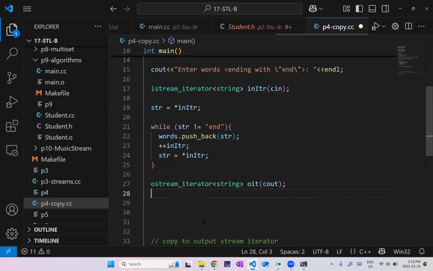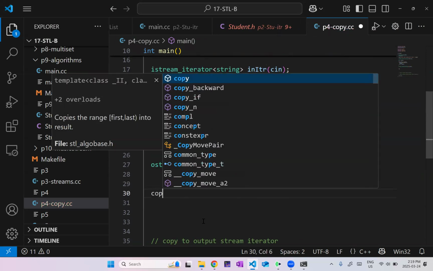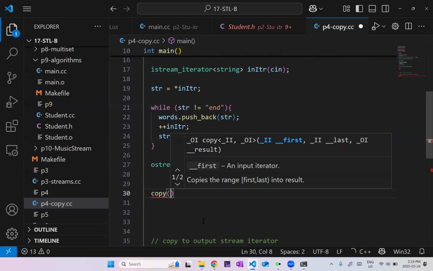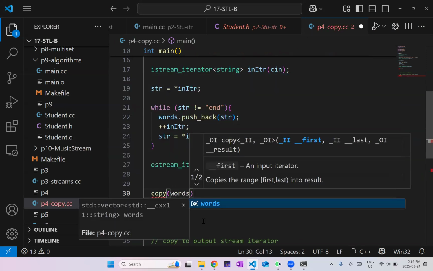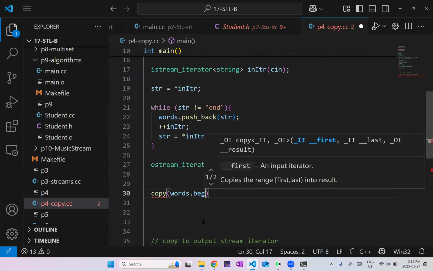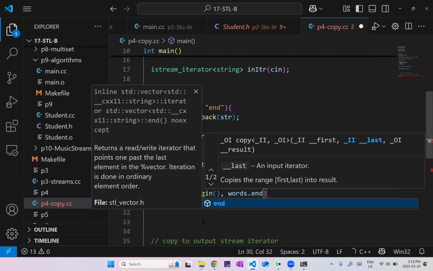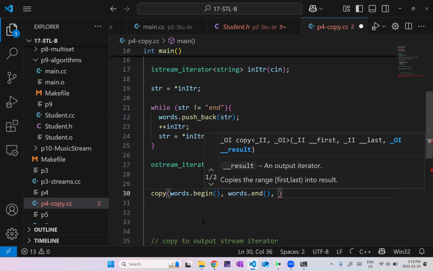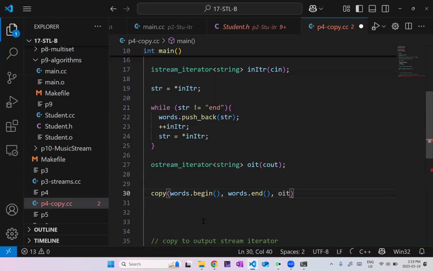And then, well, I'm going to do this. I'm going to say copy. What's it called? words.begin, from the beginning of words to the end of words. Put all of that on the output stream iterator.